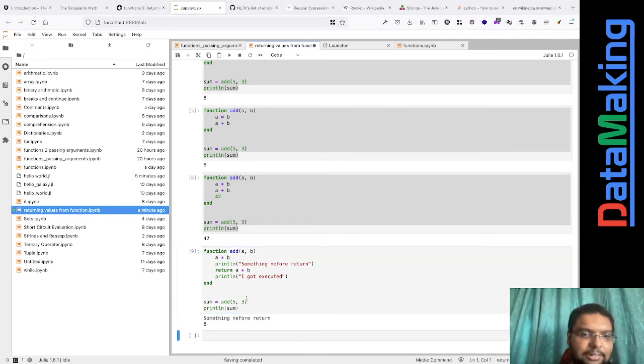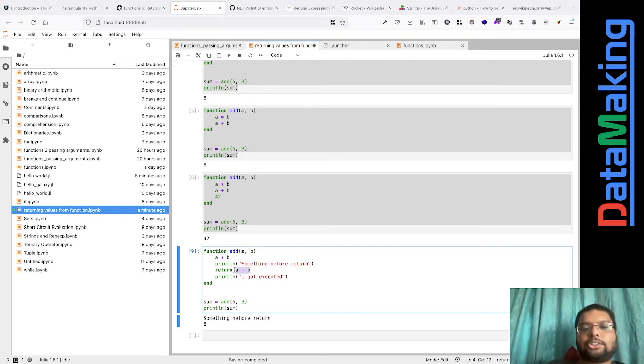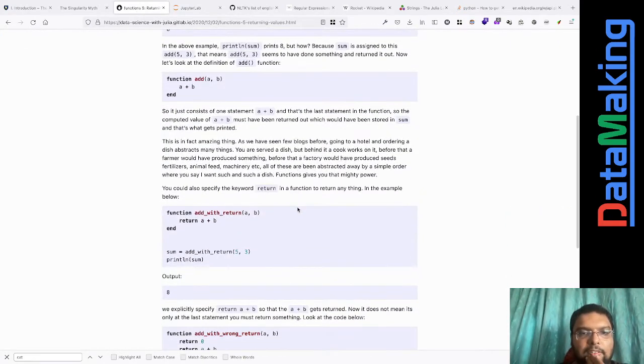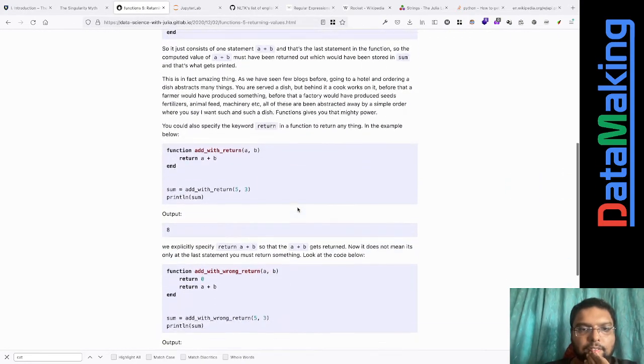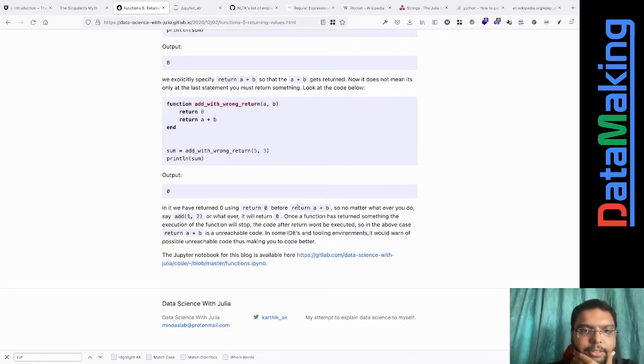What happens is everything before this return statement gets executed, and everything after the return doesn't get executed. So imagine a function follows this statement. As soon as it encounters this return, it returns that value and stops executing. So this is what a return statement is.